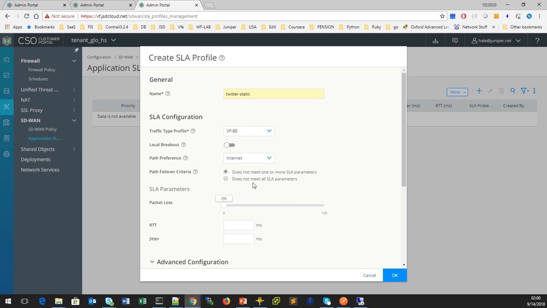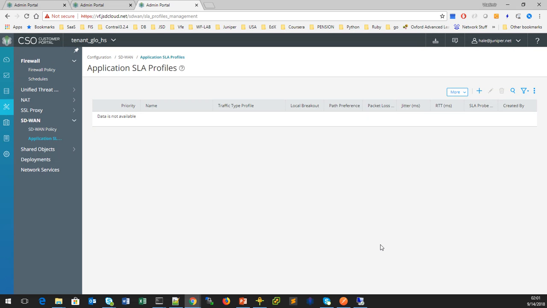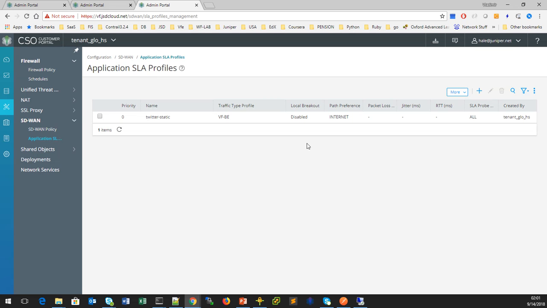We don't change anything below this line. Anything below SLA parameters, we don't touch. If we touch anything there, then this is no longer a static SLA policy, but becomes a dynamic SLA policy. So we just skip completely everything that is below SLA parameters. When we are happy with what we have here, we are going to save the SLA profile and attach it to a particular policy.